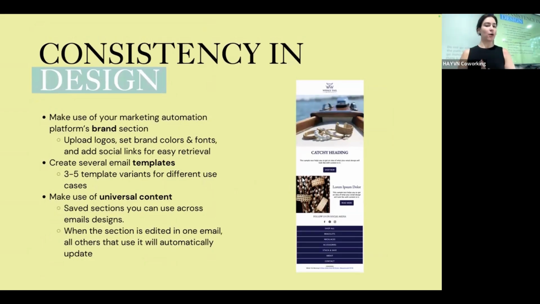So once we've figured out our tone, we want to make sure that we're designing consistently beautiful emails that feel like they're coming from the same company every time. In your marketing automation platform, generally there's going to be a brand section, and this allows you to upload your logos, set brand colors, set your branded fonts, and add your social links. And these are for easy retrieval when you're actually in the email editor, going around and adding things in. So this will have all of those assets really easy to access at your fingertips because you've set those up as your account defaults.